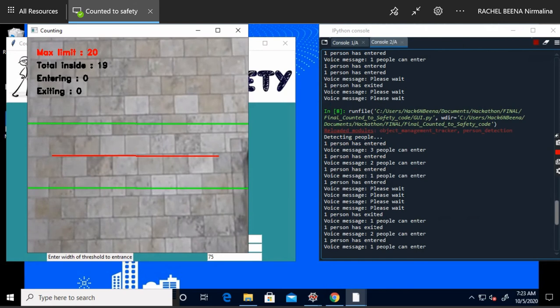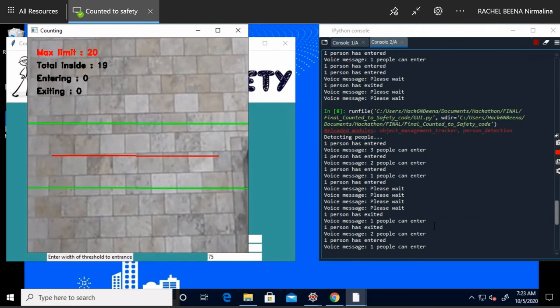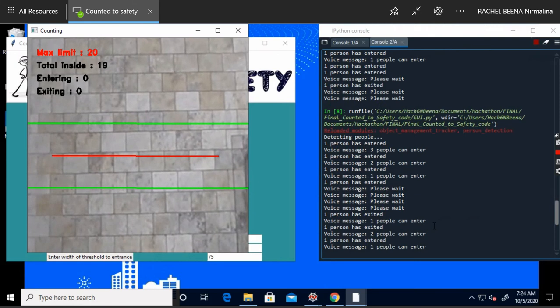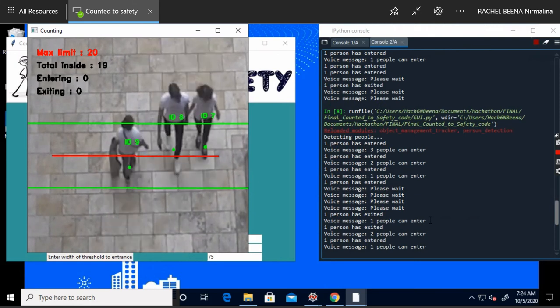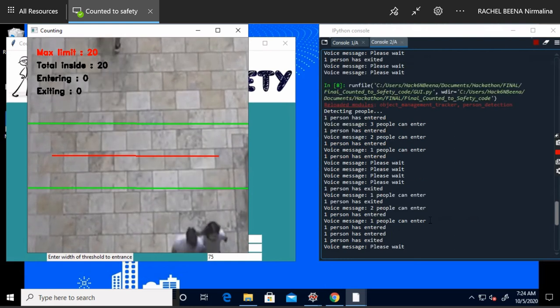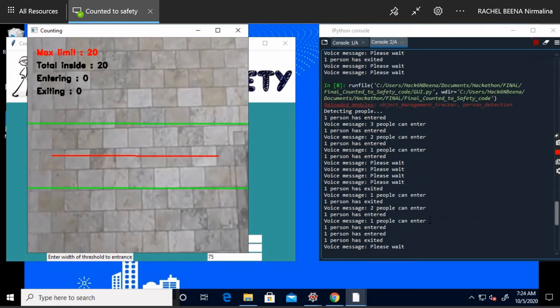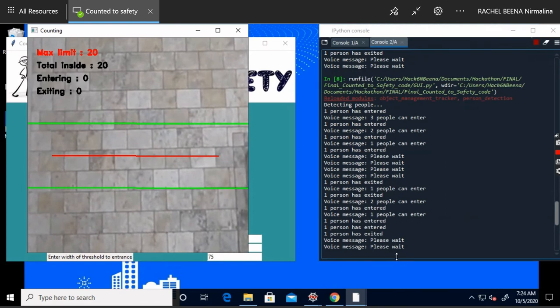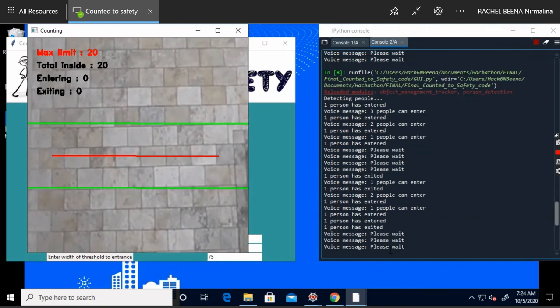This voice message of the number of people that can enter is only displayed when you have less than 5 people that can enter. At other times, there is no voice message. Again, the maximum limit is reached and the voice message asks to wait.